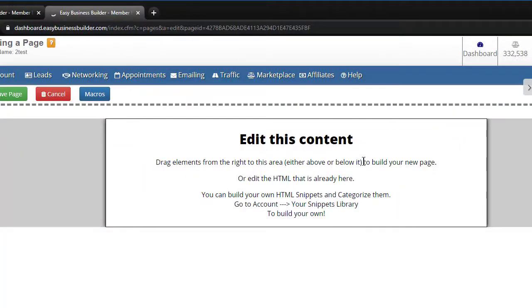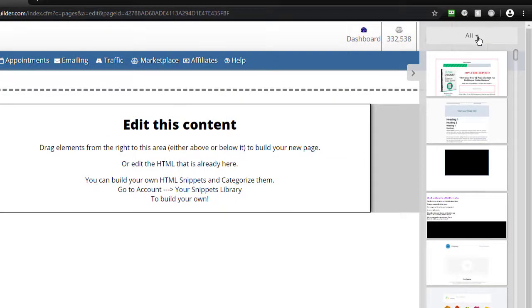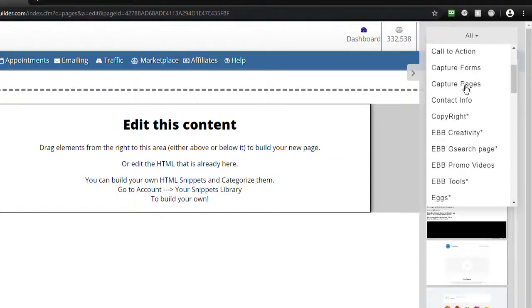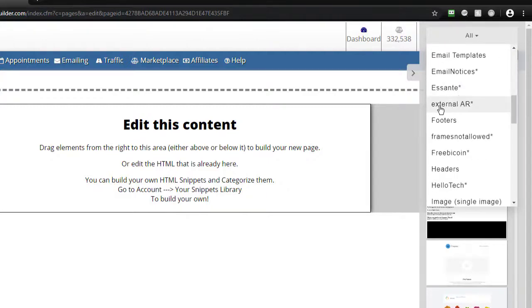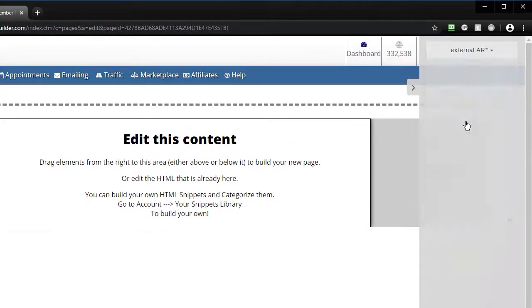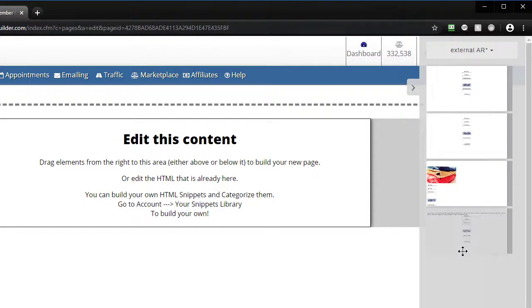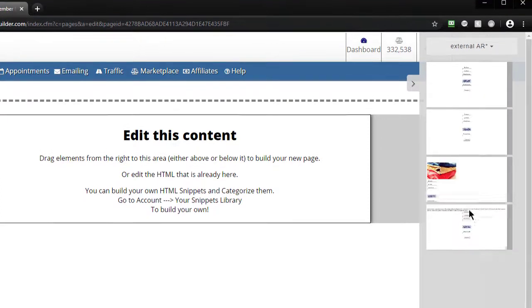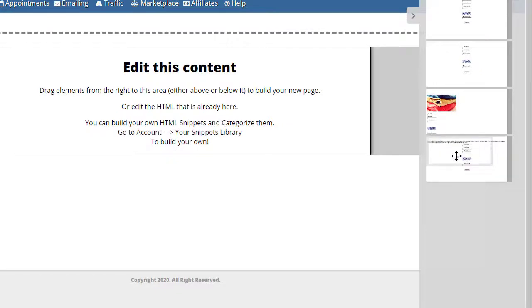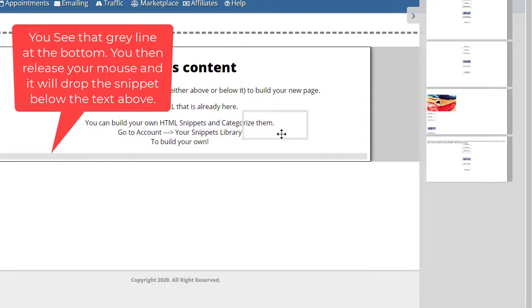And this is how your page is going to look from the get-go. This is how you're going to start off your page. You can edit this content and put whatever content you want up here. But then when you go to get your snippets, you got to go over here where it says your snippets are all, and you scroll down to your AR folder, and you see all my snippets are in here. So I want to use this one. I drag it over, and you see that gray line down bottom? Then I'm going to drop it.